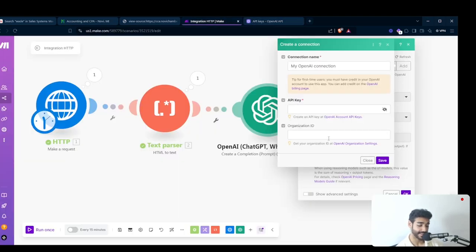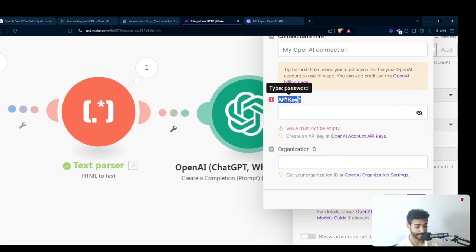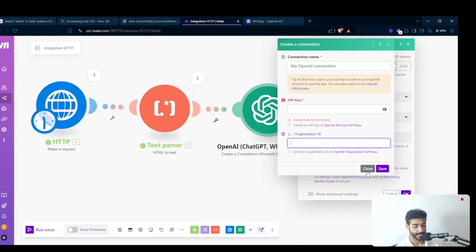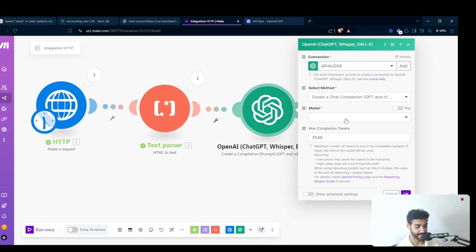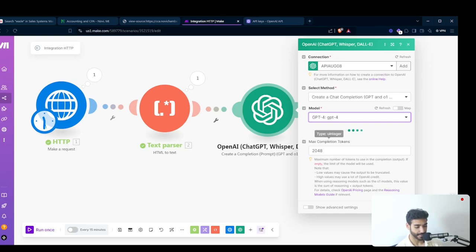And for the organization ID, just leave that empty because it's not important. In Make, when something is bolded, that means it's important. When something is not, that means it's not important. You could just go ahead and click save. Awesome. So this is how you set up your connection, guys. For the module, I'm just going to use GPT-4 because I think it's a lot smarter than GPT-4o.